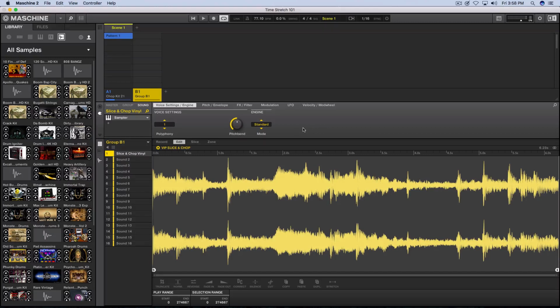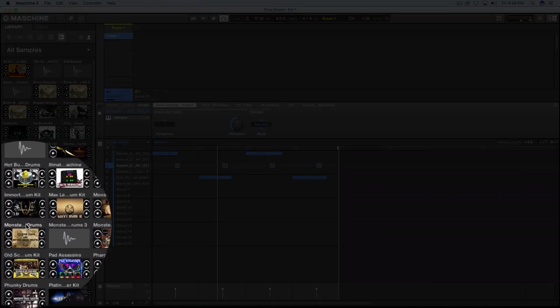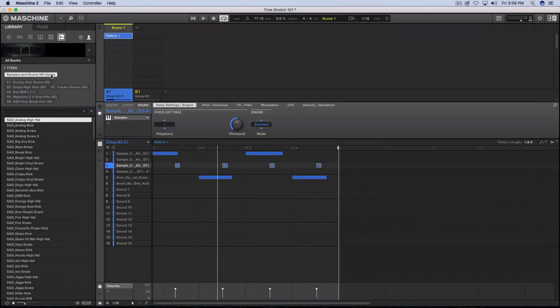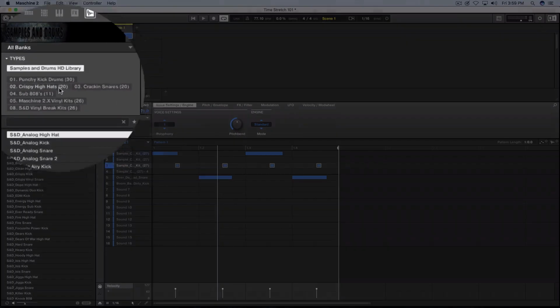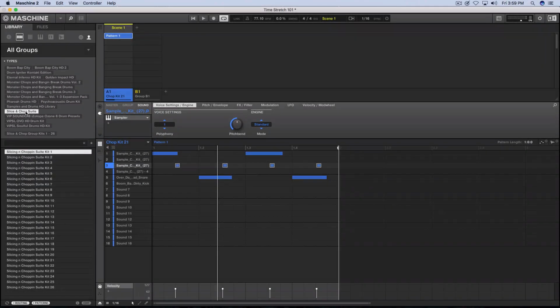And what I did right here was I selected a sample. Pretty dope vinyl dig. And on group A, I have the drums here. If you want to follow along at home, I'm using the sample and drums library, which is this kit here. As you can see right here, it has some amazing sounds. And we're using chop kit, I think it's 21. Yeah, it says right here, chop kit 21.